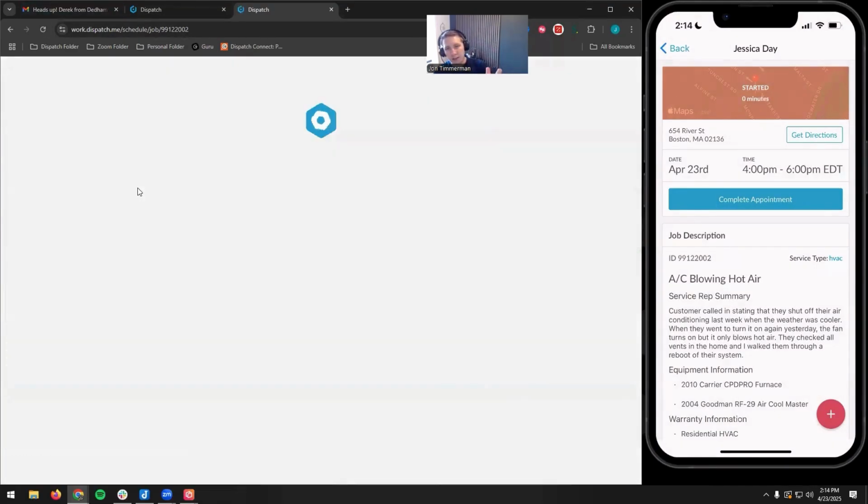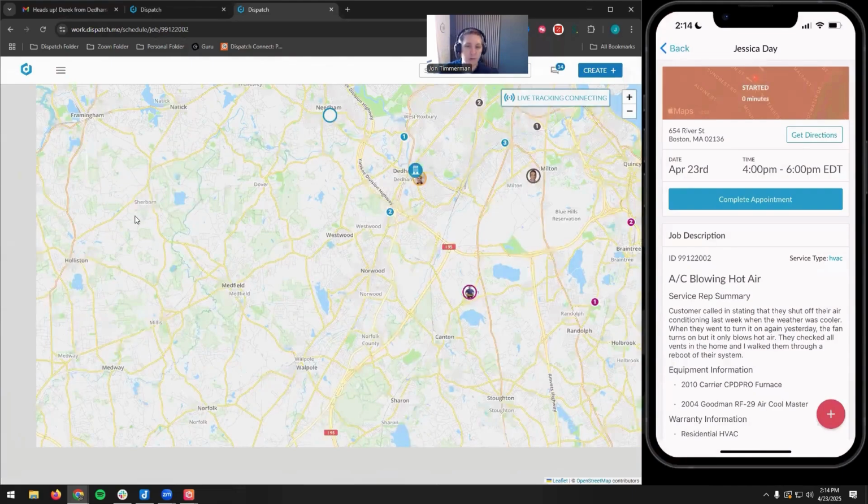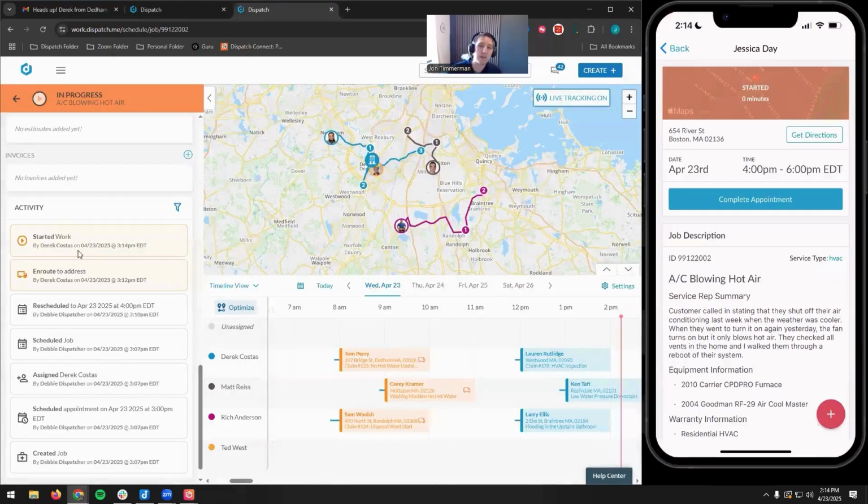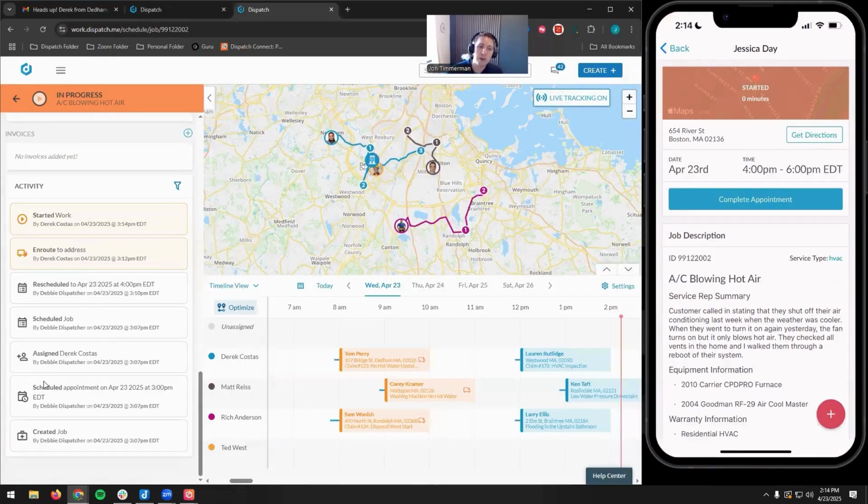Also back in the dispatch view here, if I were to refresh this page and scroll all the way down, we have an activity feed that shows everything that happened on this job. When it was assigned to Derek, when we rescheduled it that one time, as we already did, from 3 to 4 o'clock, when we went en route, when we started our work, all that's going to be aggregated here as data for you to understand: was this technician timely and is everything going well?